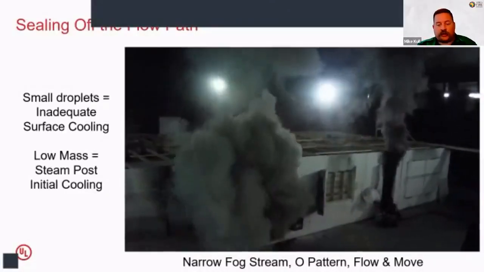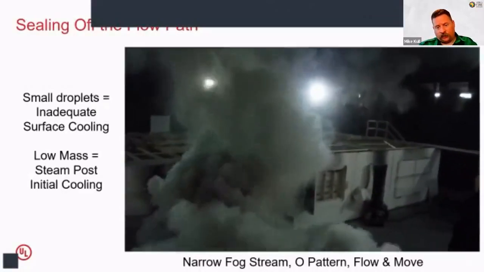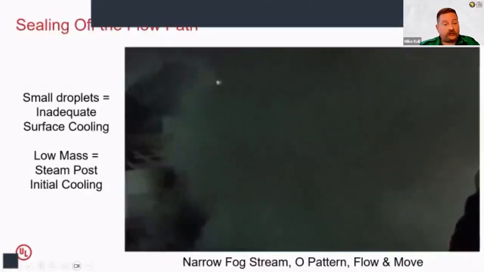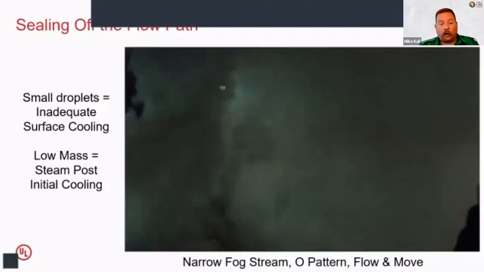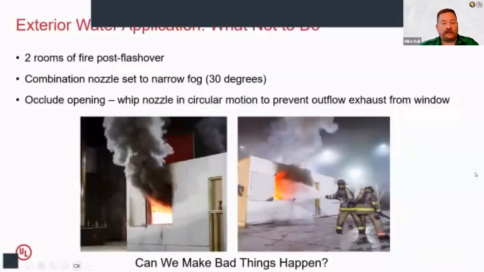Okay, look at the steam generation pushing those big clouds out that window. So, different approach, different consequences to using a different style of hose stream, right? So again, we're pointing you towards using that jet stream of that smooth bore. What shouldn't we do? The combination nozzle set to that narrow fog. We're trying to avoid using that. If we're doing the outside opening, we don't want to use it on that fog pattern.